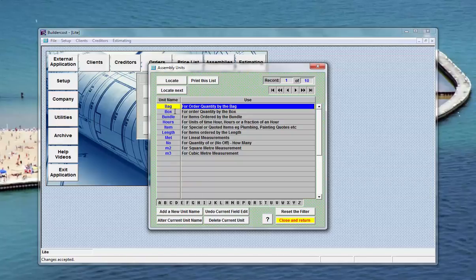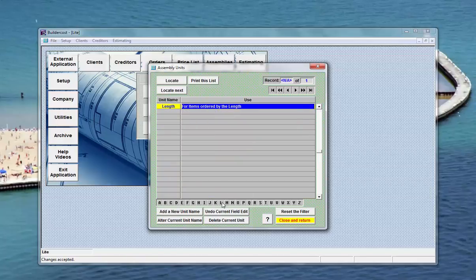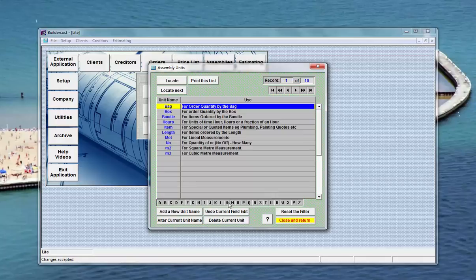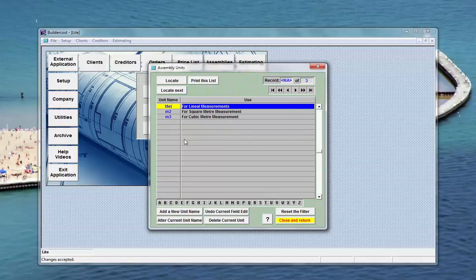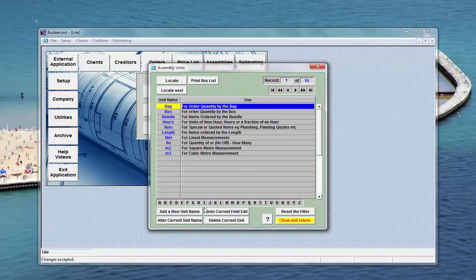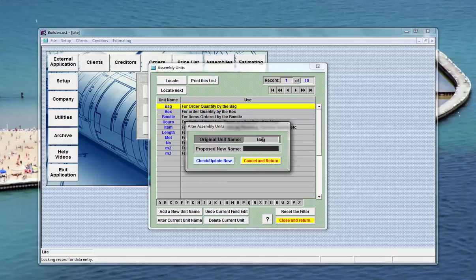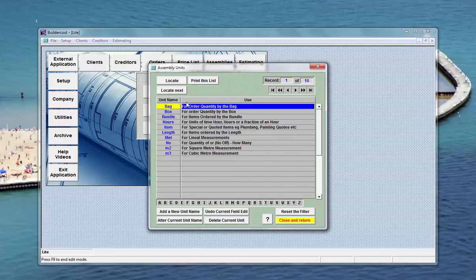The alpha bar sorts on these things, so if I click on L, you'll see length here, reset the filter, click on M, I see all those starting with M, reset the filter. Alter a current unit name tells you what the selected one is and you have the option to change it. What it simply does is races through and changes that label on the assemblies for you. So basically that's it to do with assembly units.